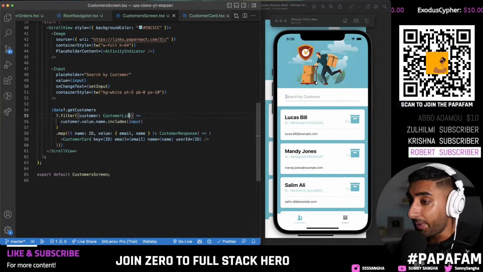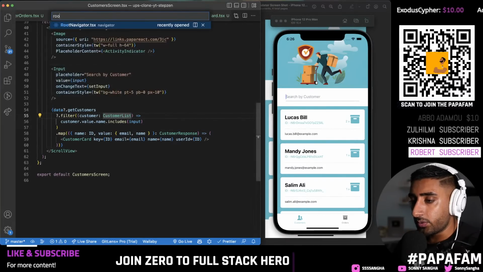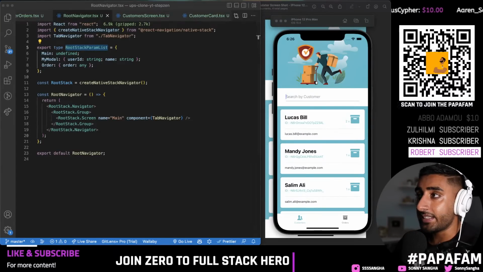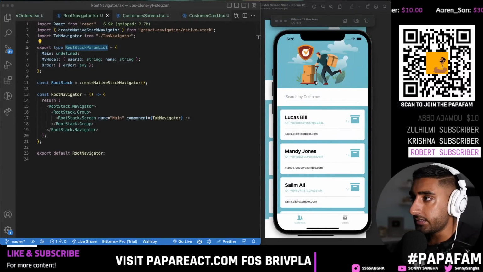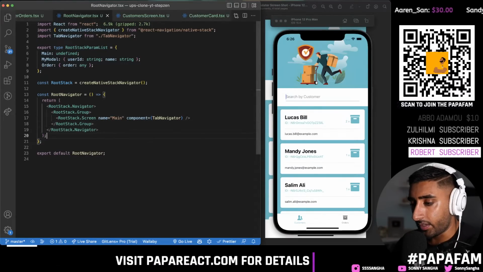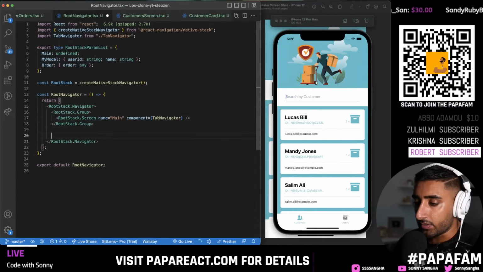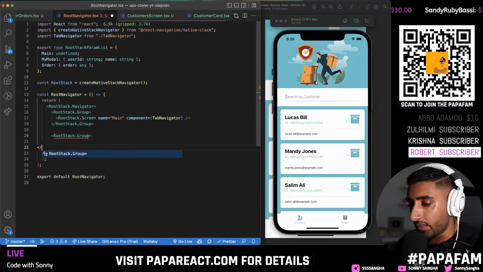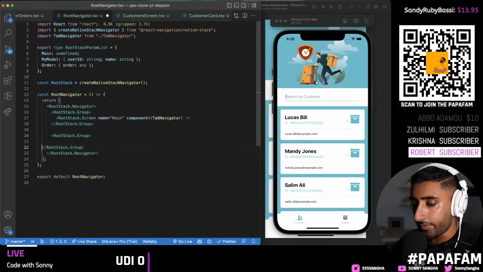Well, first thing is I need to prepare for that modal. So we're actually going to go to our root navigator and prepare a stack for the modal. First things first, we are going to create a new root stack group. Okay, so I'm going to copy in the root stack group. Just how we had one for the screen, I'm going to have another one for this.